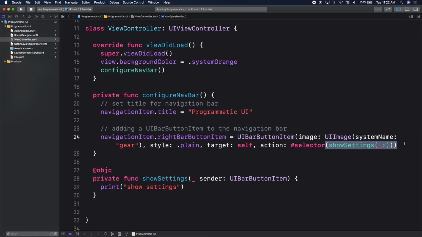So target self means a view controller or this view did load? Not view did load. Self here represents the view controller. So when I click on the button, it will look for the selector in this view controller. Cool? It will look for the method show settings in that view controller.